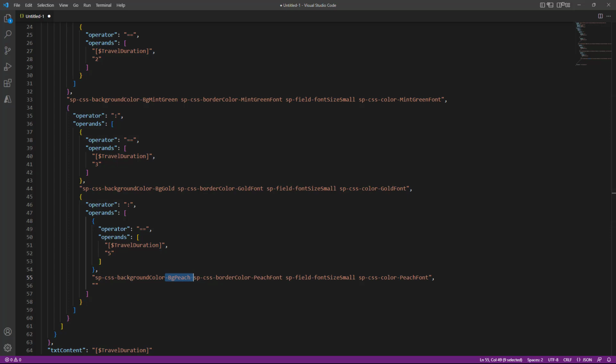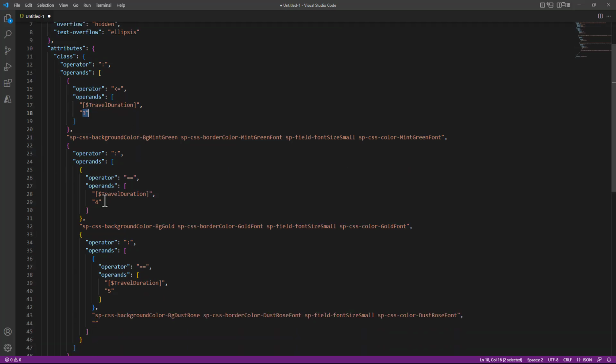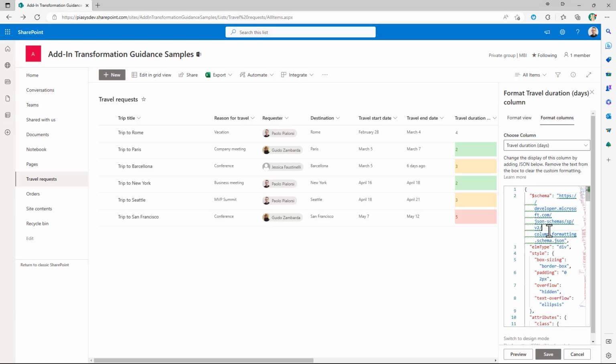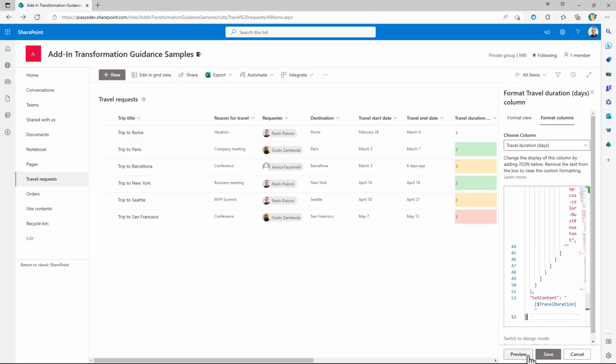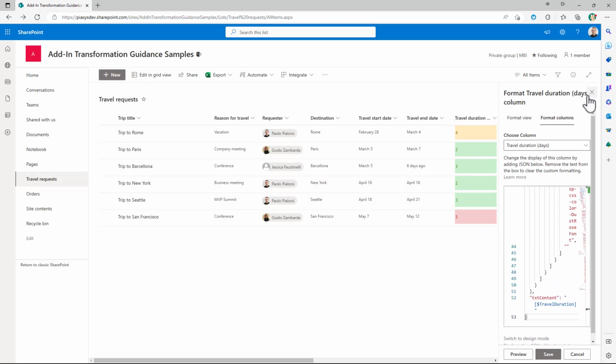But we can define a better rule, for example. Rather than specifying all of the values for the travel duration field, we want to use a range. So let me slightly update the template, and here we can say that the operator we want to apply is lower than or equal to 3. So the first set of values will be 1, 2, 3, then 4, and then 5. Let me copy this JSON and paste it back into this advanced editor. Let me preview it. As you can see, now we have a better rule which I can save and which will format all of the values that I have in my column.